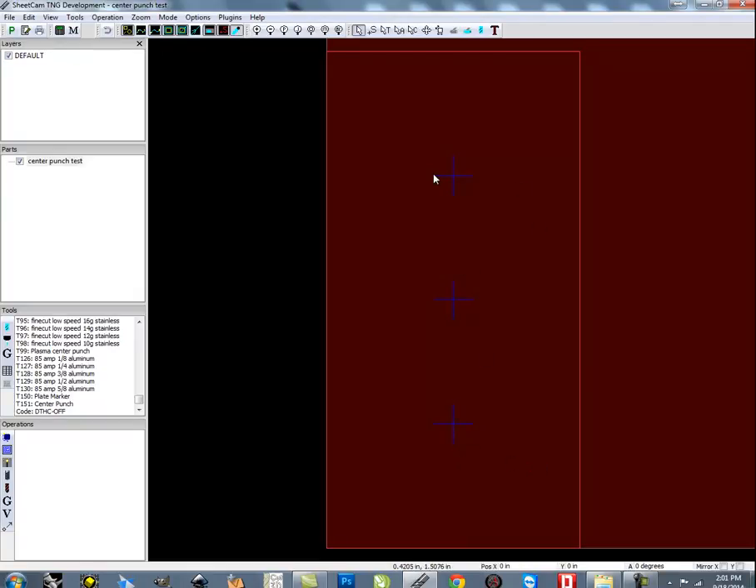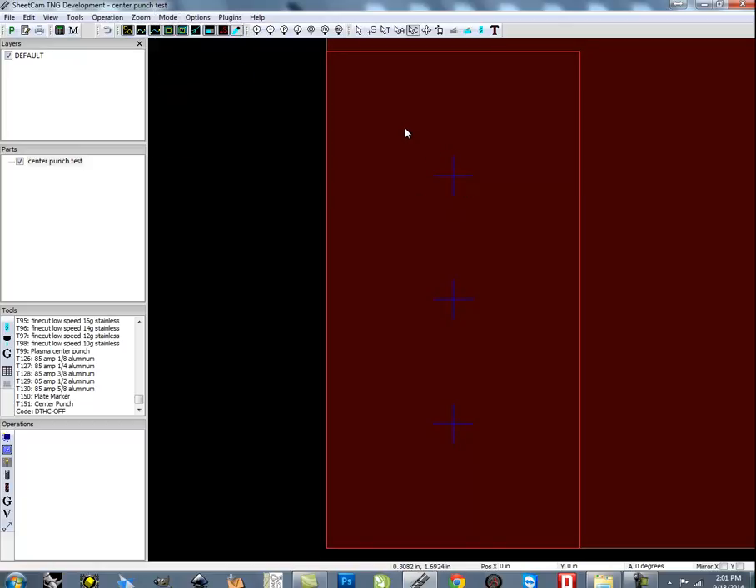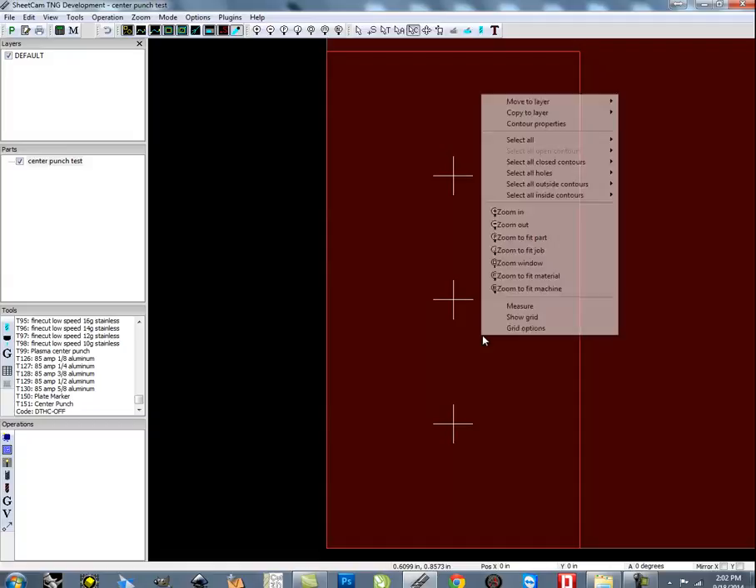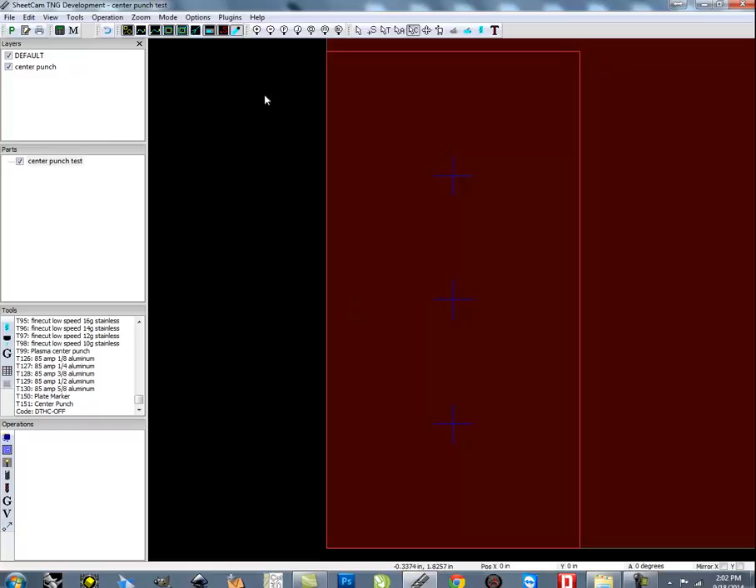It's just a little 1-inch by 2-inch square that we're going to cut out of 1/4-inch steel. So my first step is go up to my edit contours, or under mode, go down to edit contours here and click it. Now I can draw a box around my 3 points and select them. Once they're selected, I can right click with my mouse and go move to layer, new layer, and I can call it center punch. So now I got a default layer, which is my perimeter, and center punch, which is my holes.